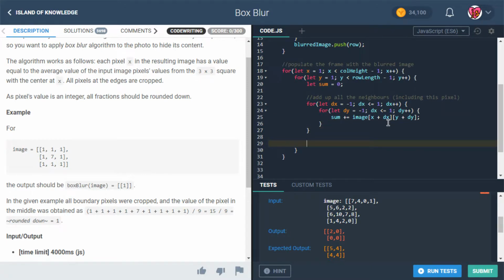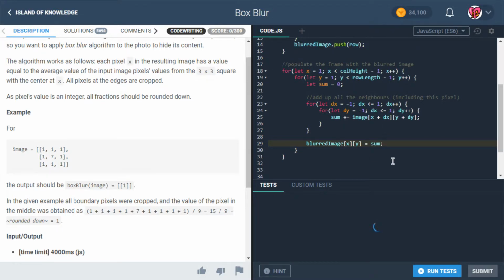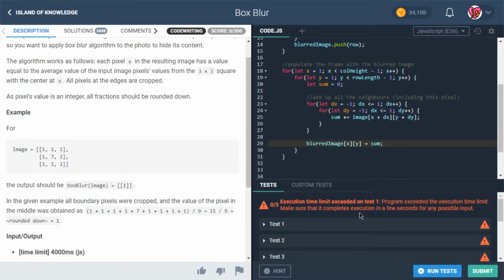So what do we want to do? We want to do blurred image at x at y is assigned the value of sum. Let's do that for now, and we'll see where that's getting us, if it's working.